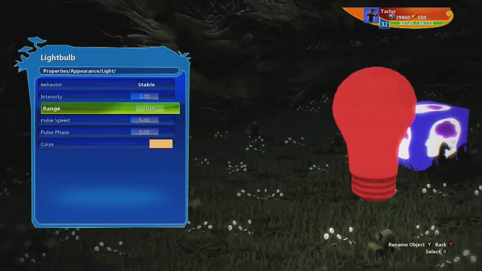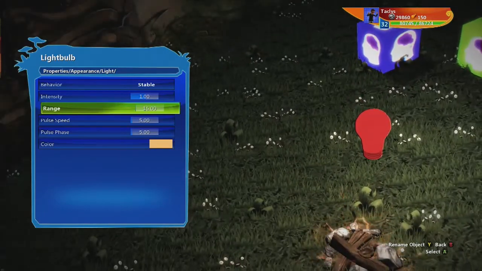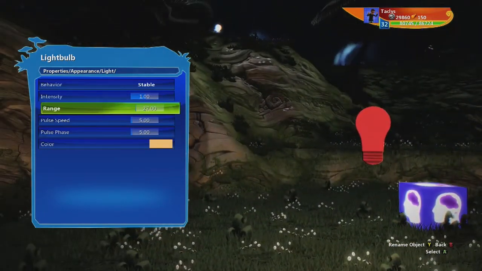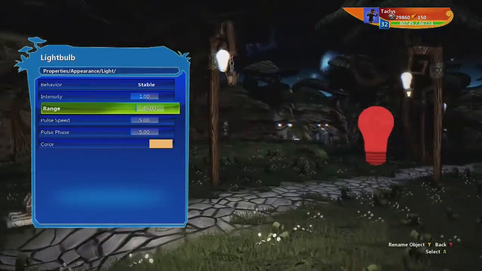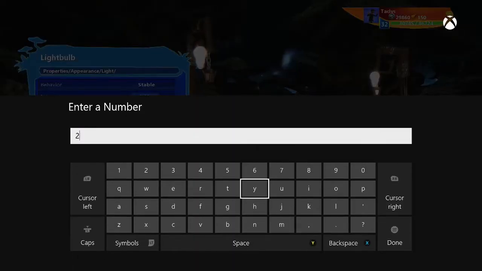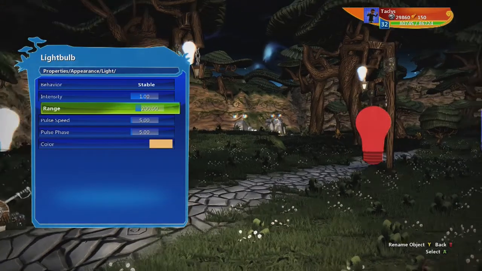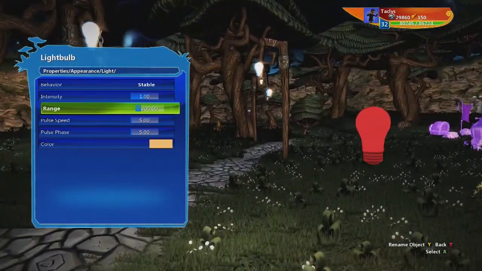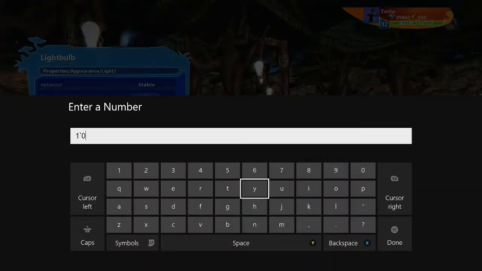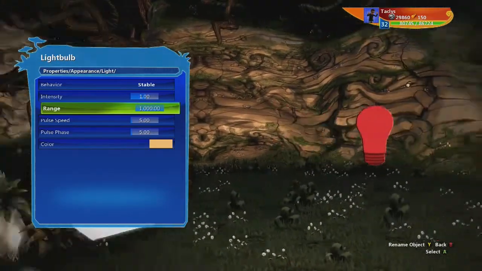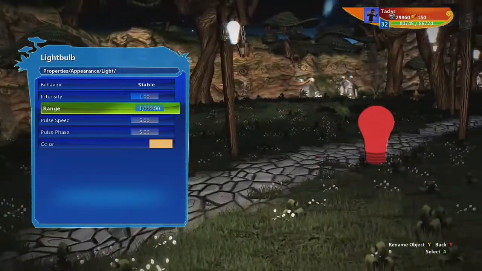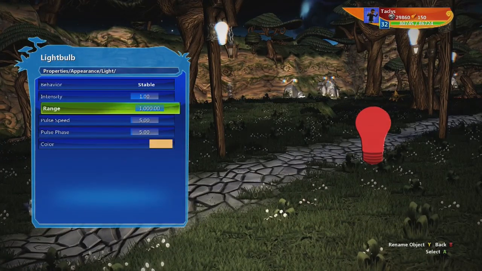Range is how far your light casts. This has nothing to do with intensity. This just shows how far your light is casting. So let me put this to, I don't know, 200. I have light way out there. Now let's put it to 1,000. Now the entire world is lit. Well, if you made it an absolutely massive world, everything wouldn't be lit.